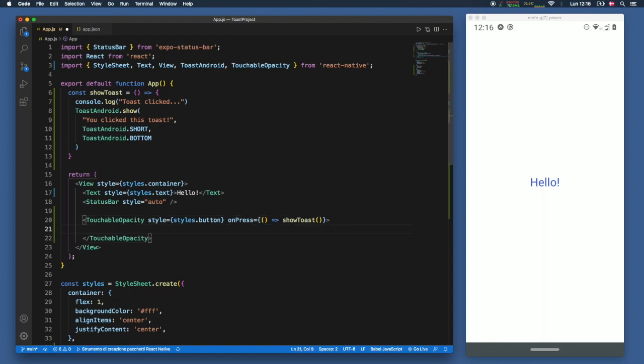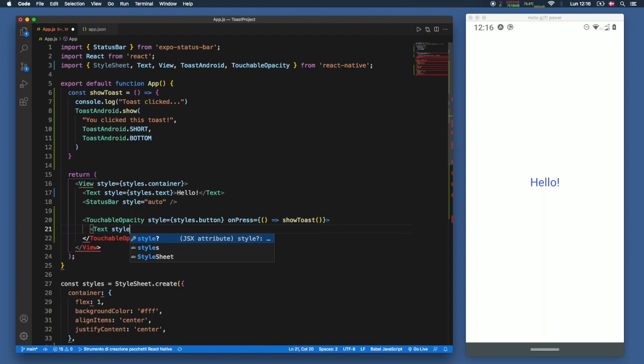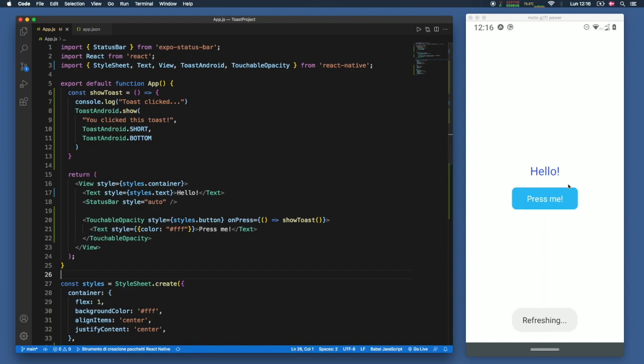Then inside here we can add some text. So we're going to type in Text, and it's going to hold a style, which is going to equal two pairs of curly brackets, followed by a color element, which we are going to set to white, #FFF. And inside here, all we have to do is provide the text, "Press me". Now we can go ahead and click on save, and we're going to have this very nice button right here. And every time we tap on this button, it's going to say "You clicked the toast".